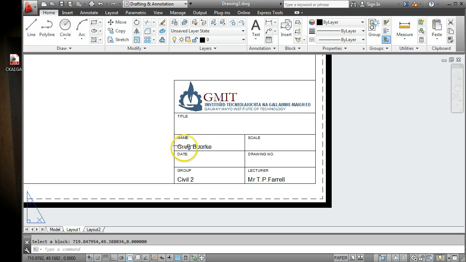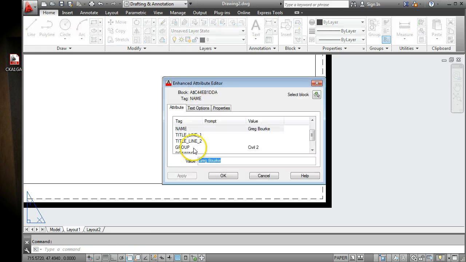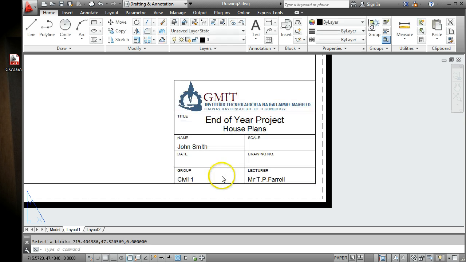So if I want to change any of these variables, I click on any of them at all, it doesn't matter. I'm going to click on the name Greg Burke there, and I can override that, and I'm going to put in John Smith. Title line one, I will change the value to end of year project. That doesn't really matter what I put in here. And title line two, I can put in house plans. Now, you put in whatever it is that you want to put in, group, whatever year you're in, civil one, we'll say, and go OK to that.